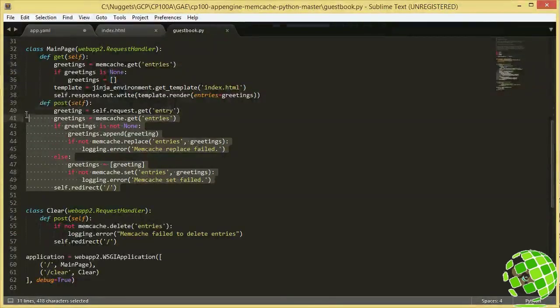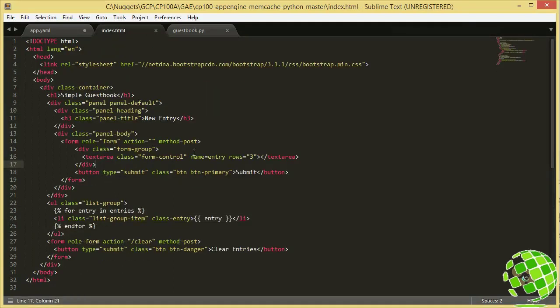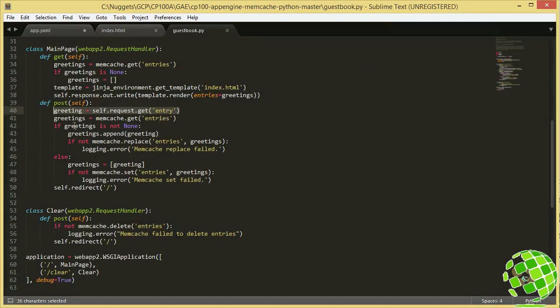Then on our second one here, our post, which is whenever a user creates an entry, it's first going to pull that entry out of that text area, hence a self.request.get on the entry. Notice we have that set up right here. The name of the text area is entry, so it'll pull that information right out of there, store it inside of a greeting variable, and then it will do a memcache.get. So it's going to pull all those greetings out of Memcache.